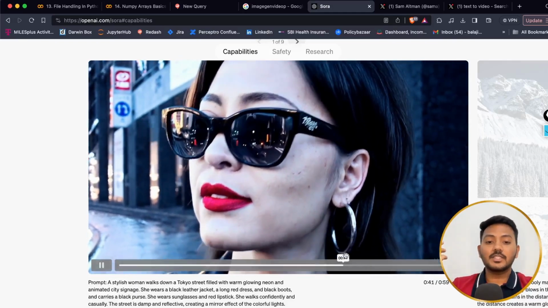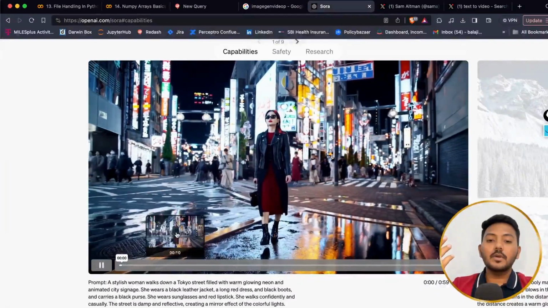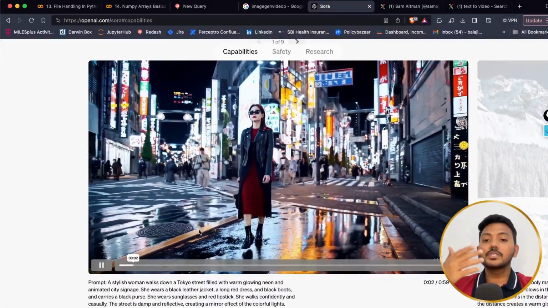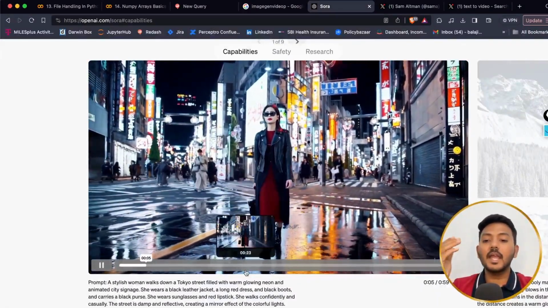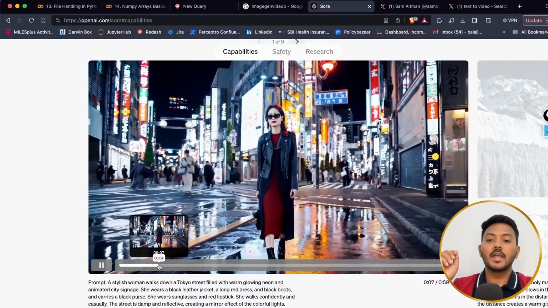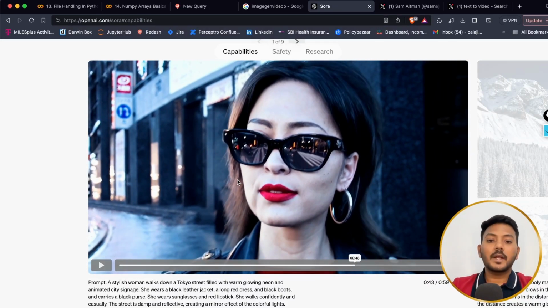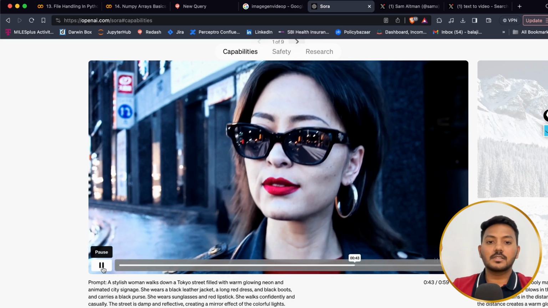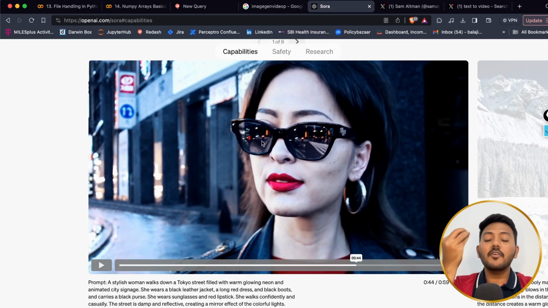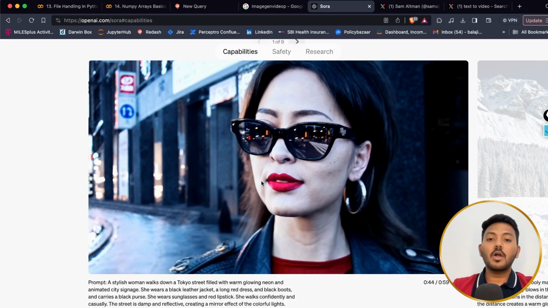Look at the reflections, look at the quality, look at the walking style, look at the lights, look at the background, look at the ground. Everything is so perfect, guys. If I stop at some point, let's say at this point, look at the spectacles, guys. It has reflections. It has everything that is needed in a video. Even if I pause at any point, I can take a screenshot of this and it will be a high quality image. It is not that it is a blurry image or it's not something which is not usable, right? But it is too good.